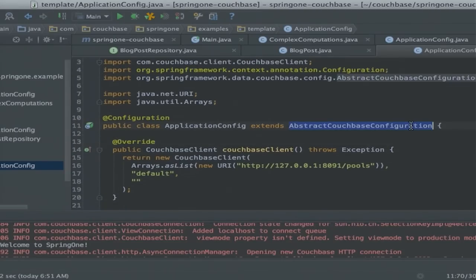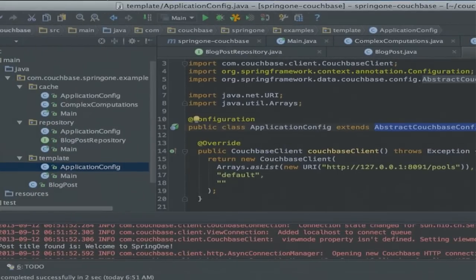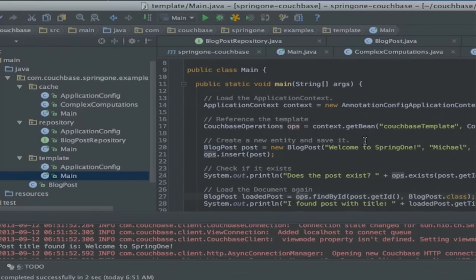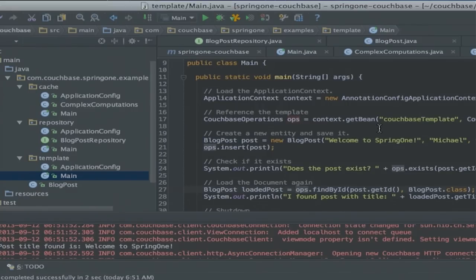So we have an abstract Couchbase configuration, and the only thing you need to give us is basically an instance of the Couchbase client, which is the Couchbase SDK. That's all you need to configure for templates. And once that is in place, I have a small script here where we just instantiate our Spring application context based out of the Java config, and we retrieve the template bean.